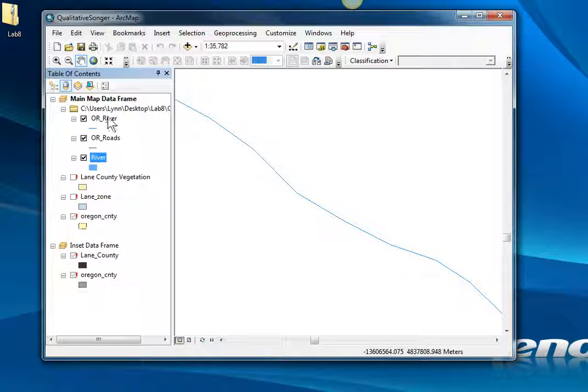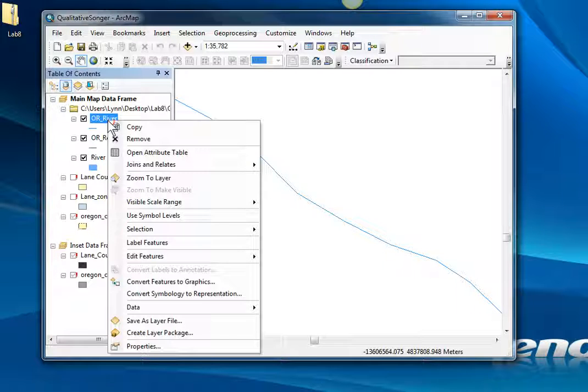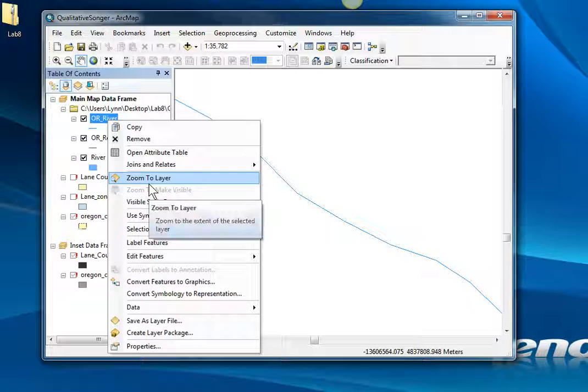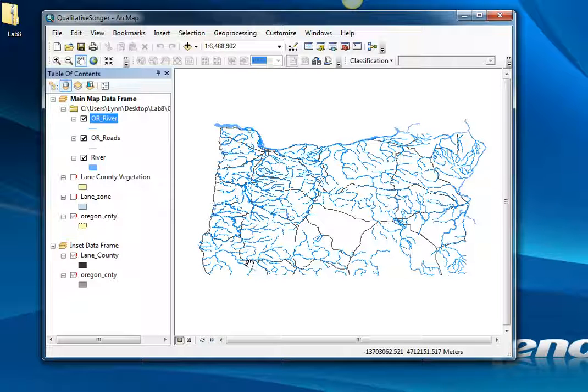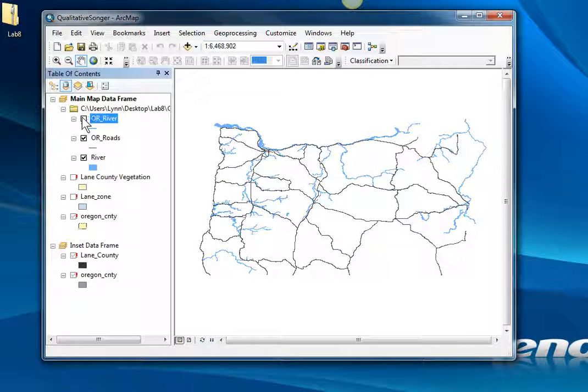So you're going to go through and reconnect your data. I'm going to right-click this and do zoom to layer. And so now I've got my roads and my 2 river layers fixed on my map. So I know that I'm on the right track.